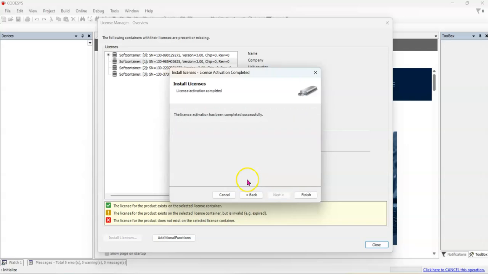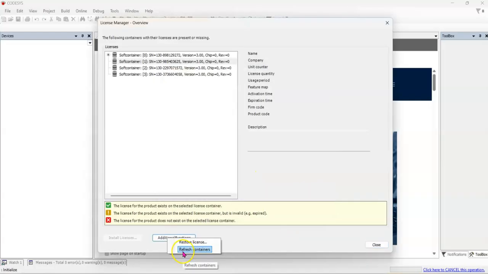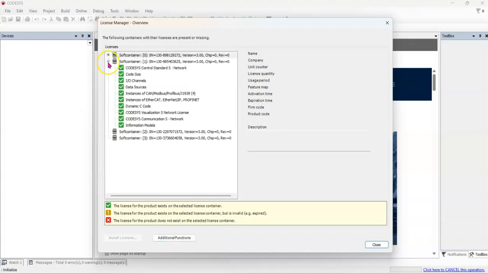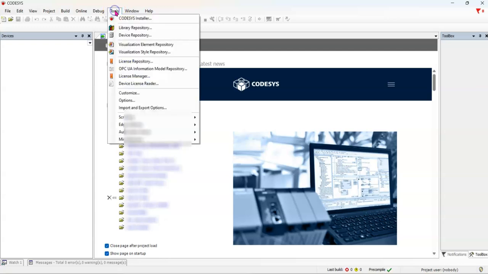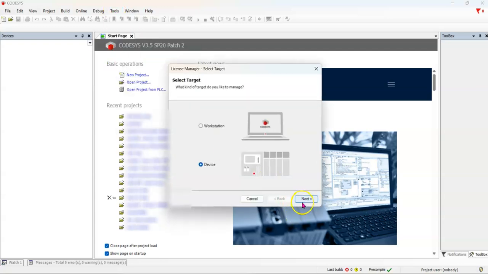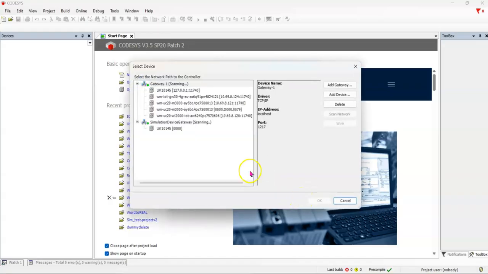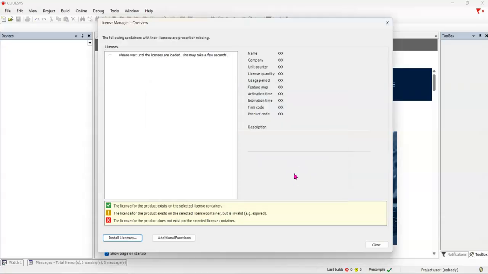And there you go, the license activation has been completed successfully. Finish. Let's do a refresh container licenses to see what happens. There it is. It took quite a while to populate. It took a good minute or two. So soft container 1, serial number blah blah 985. You've got your Codesys control standard, which relates to code size and I/O channels. I've obviously clicked that and closed it. Let me reopen it. License manager, device, soft container. Pick it by name again, log in again, give it another 30 seconds.